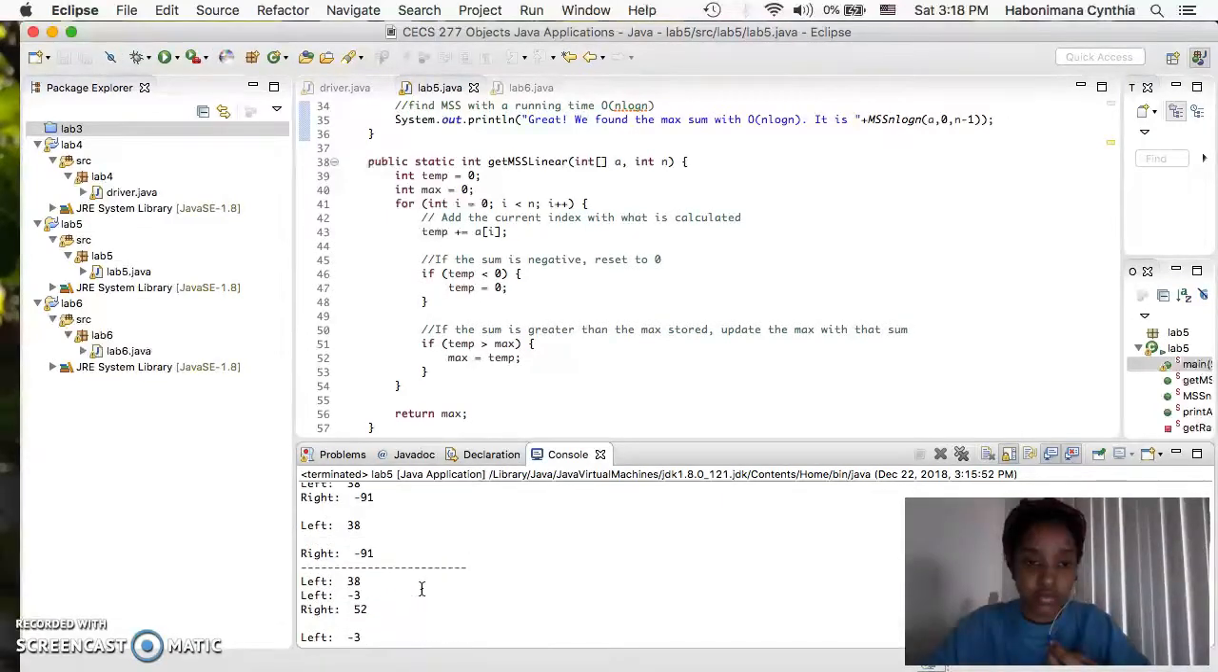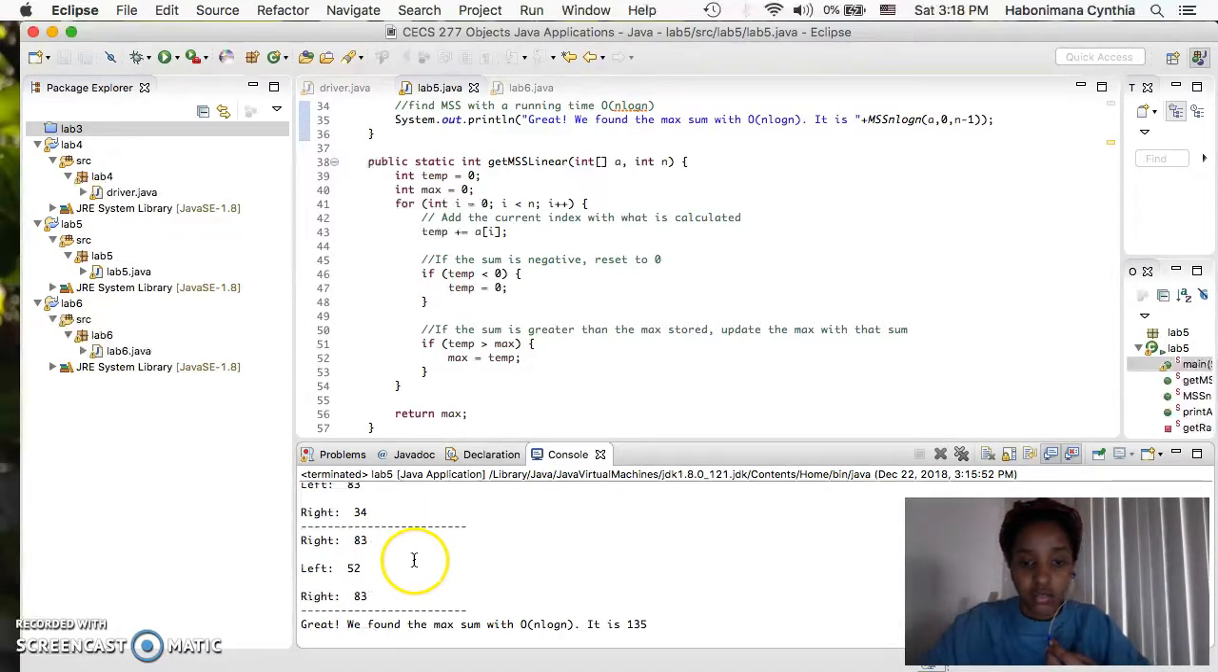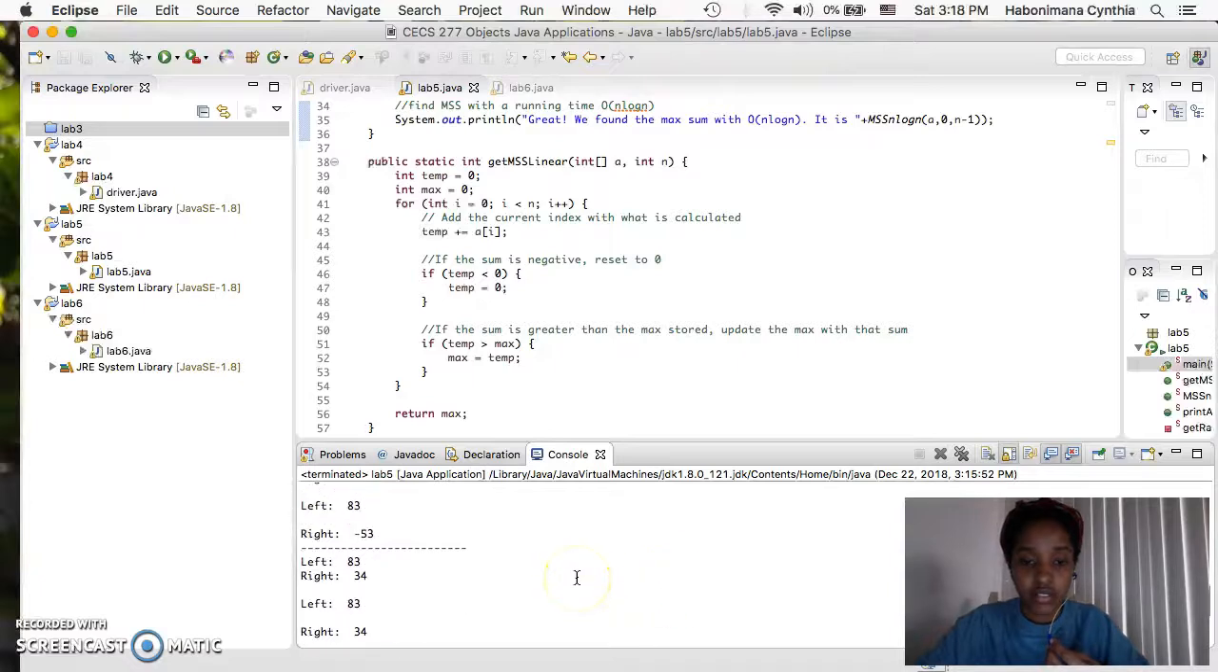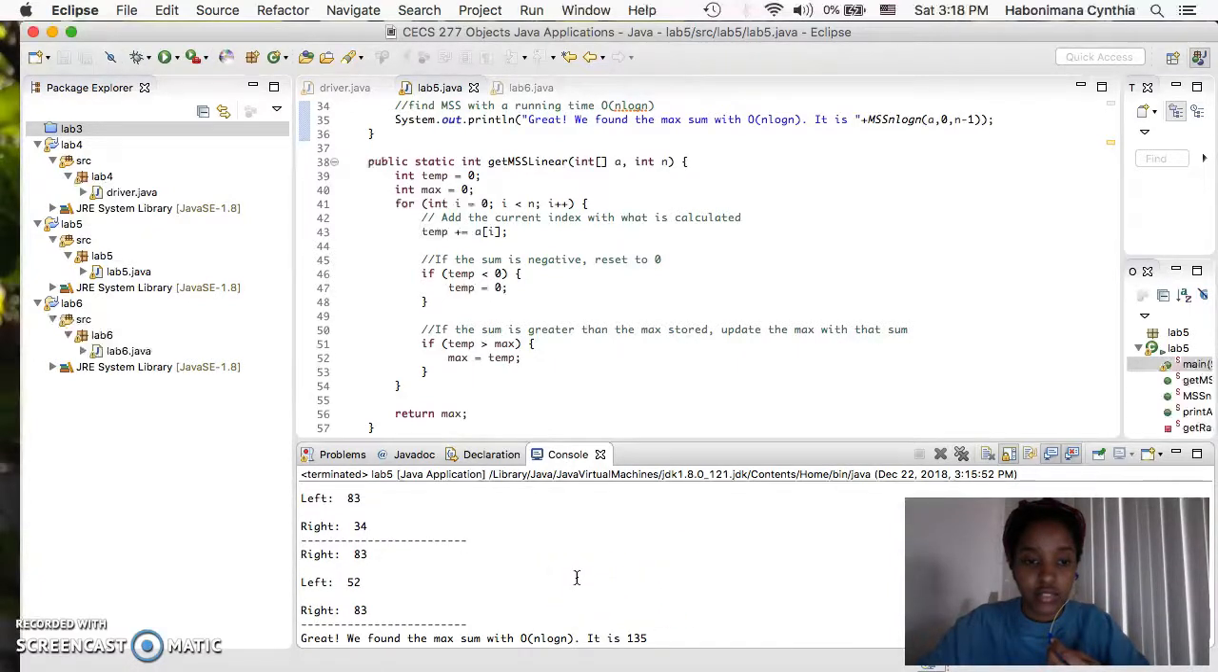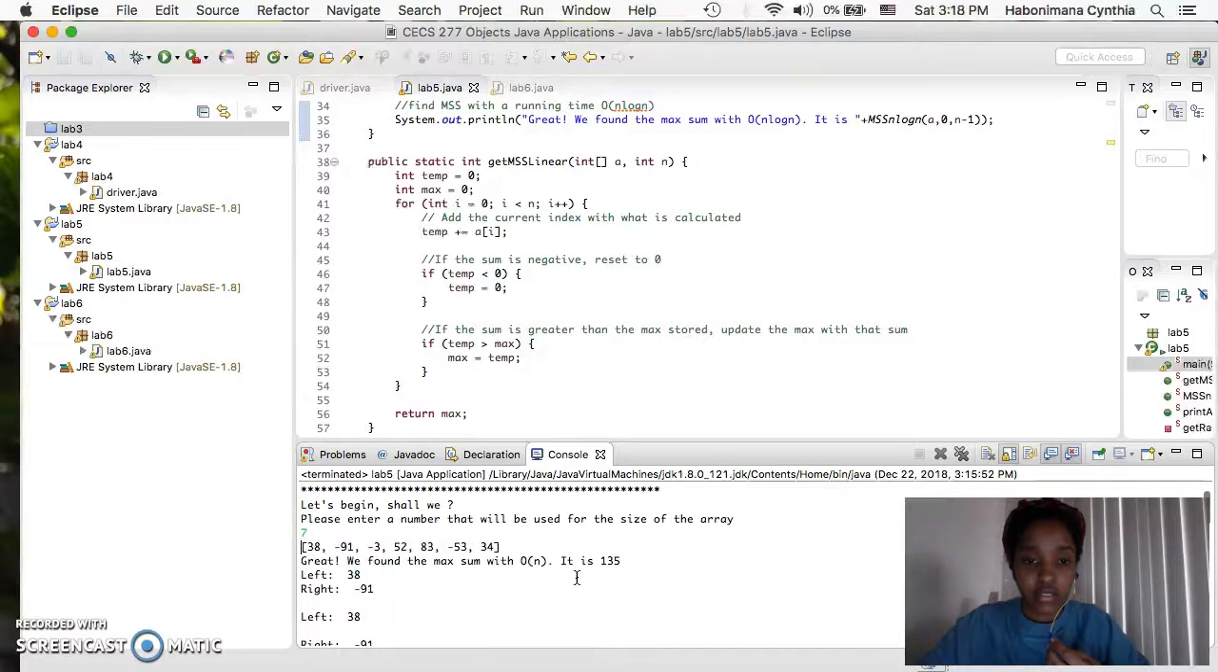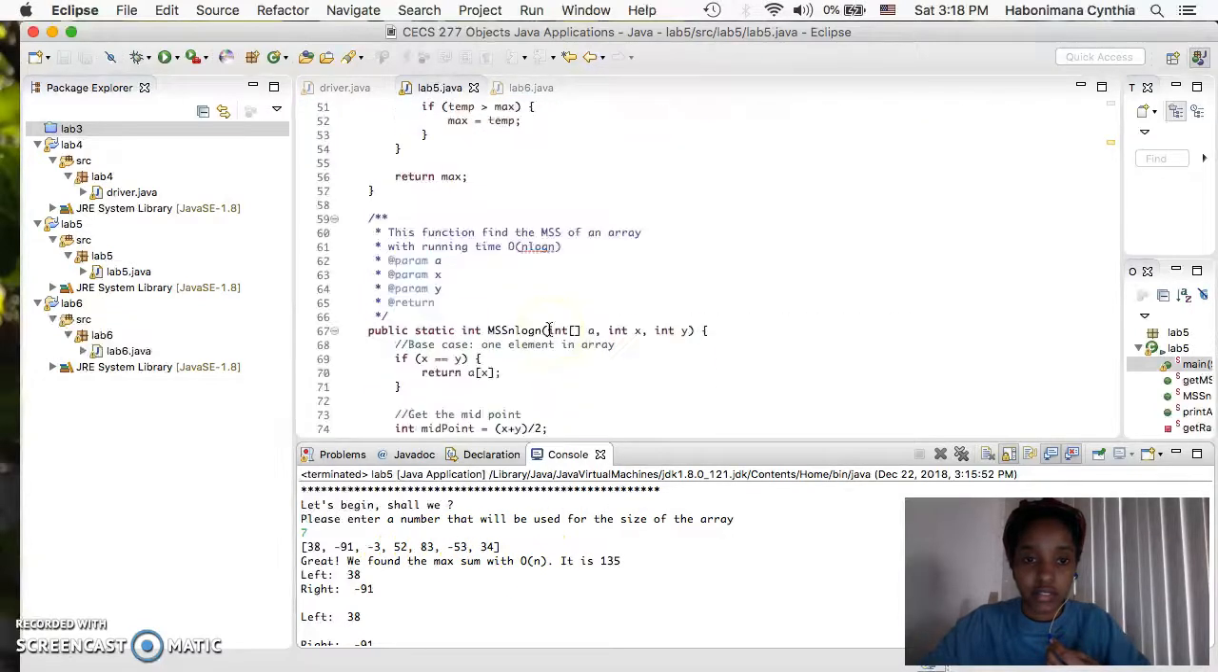52, and after that we're going to have the maximum sum of 135, and as I had mentioned, it's going to be this here because that's the largest sum that you can get. These are the largest positive numbers that we can get that are just next to each other. So that was Lab 5.